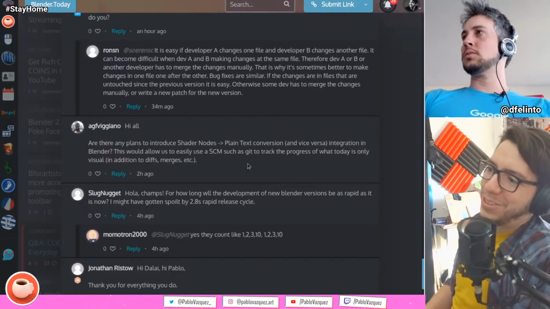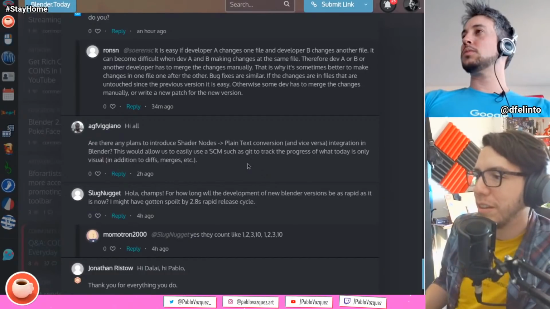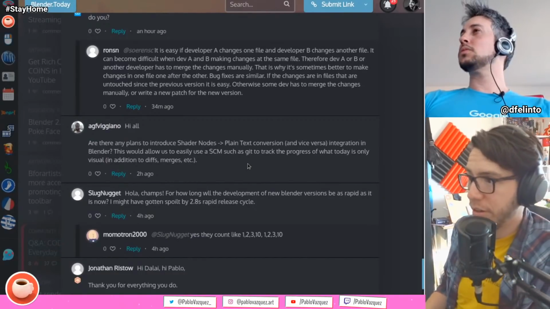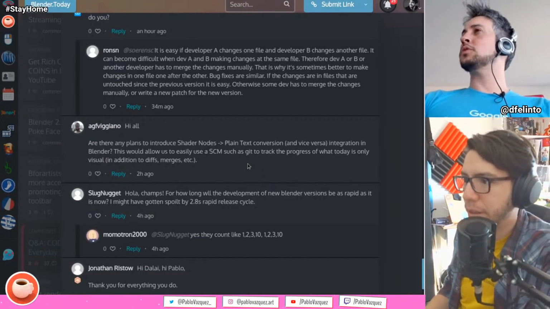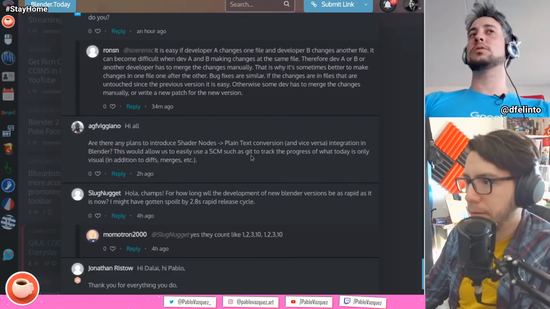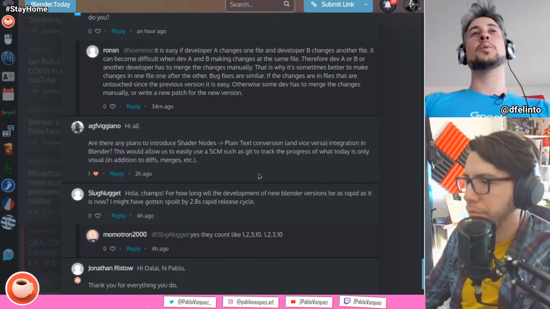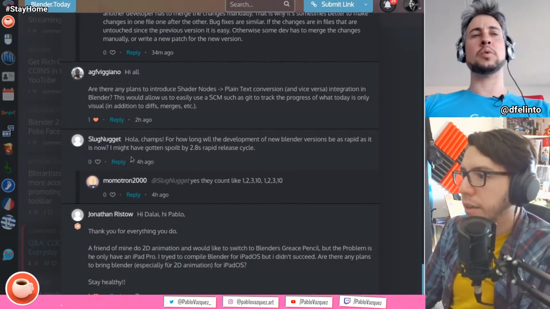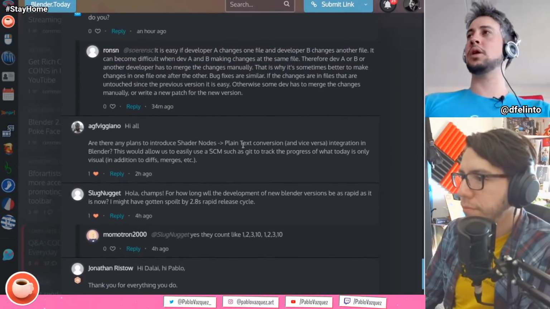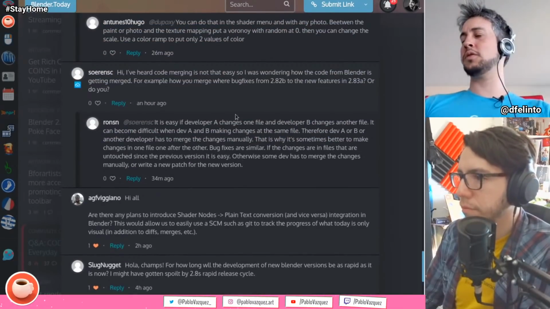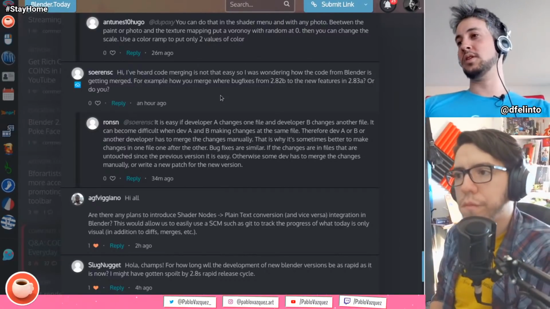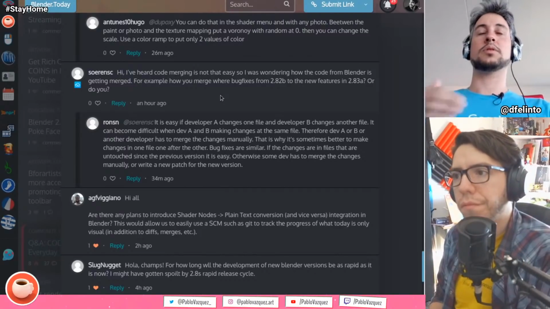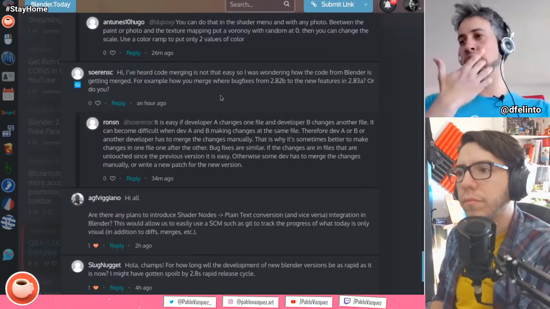Are there any plans to introduce shader nodes to plain text conversion integration in Blender? No. Well, not that I know. There's talk about what if we were to support MaterialX, which is the standard for material things. But even that has nothing to do with text-based. What they really want is a text-based file format, which is not in the plan.